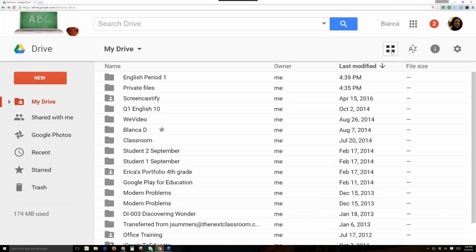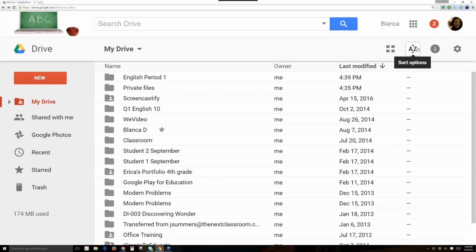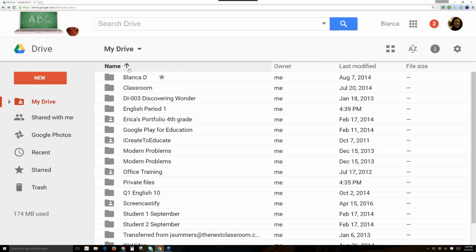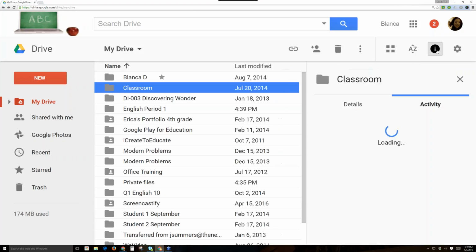So when I don't select anything in my drive except for my drive folder, on the right-hand side, you'll notice that I only have four icons. I have the icon that turns it from grid view to list view, the icon that lets me sort by name, ascending or descending if I want to, and let me just click on a folder here so you can see the I.